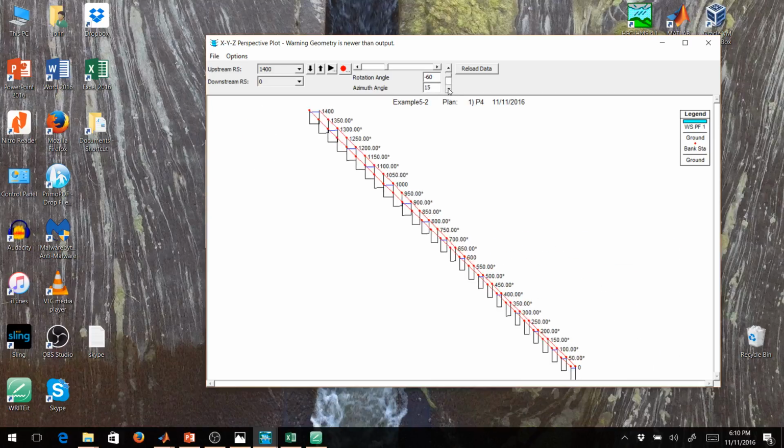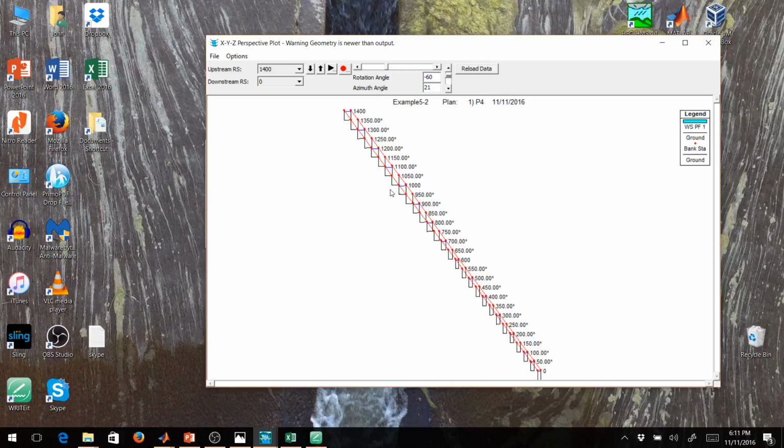Kind of get a top view of the channel. And you can see this starting at about 1,000, this smooth linear contraction from 1,000 to 600, and then constant from 600 to 0, and constant from 1,000 to 1,400. So we've created that smooth contraction here by only creating two cross sections, copying them, adjusting elevations and downstream reach lengths, and then interpolating new cross sections.